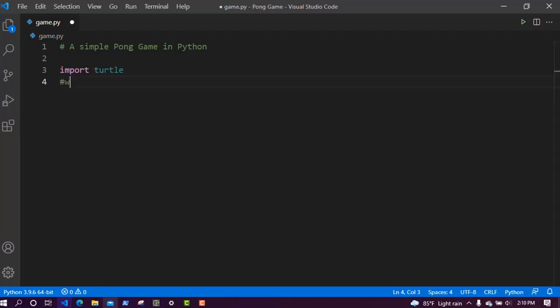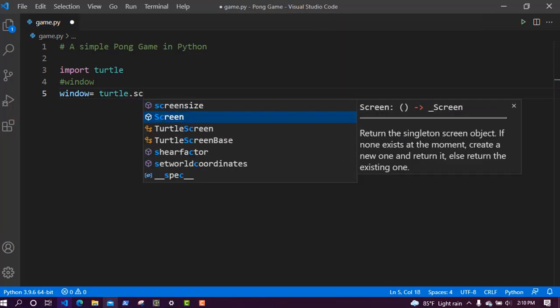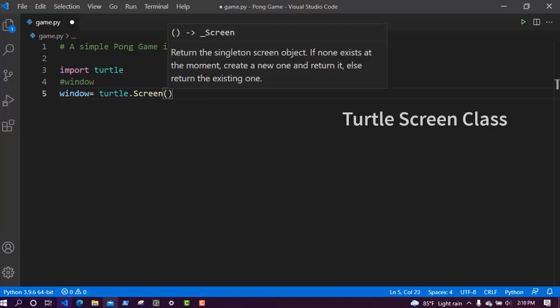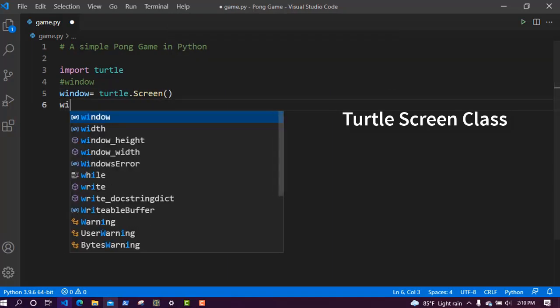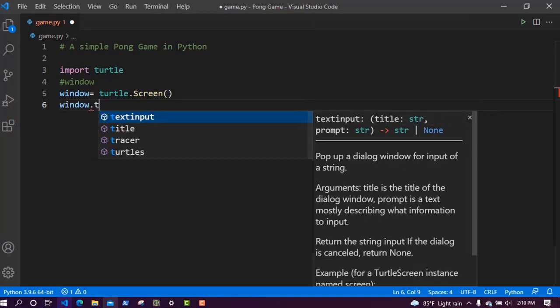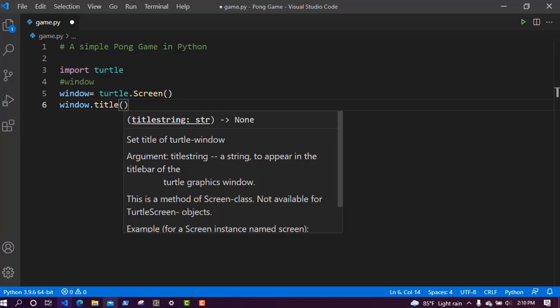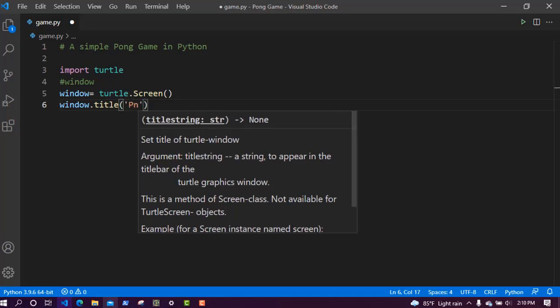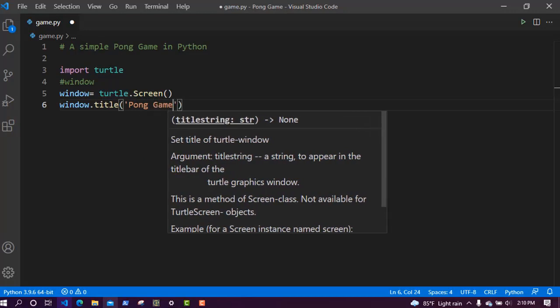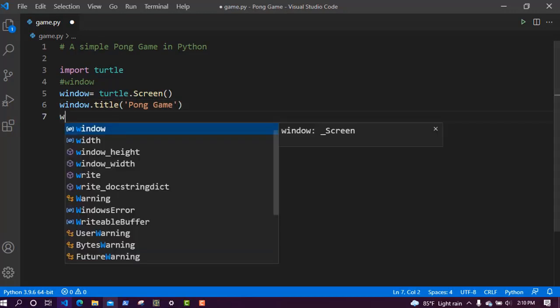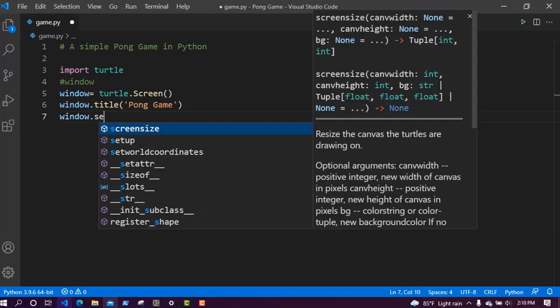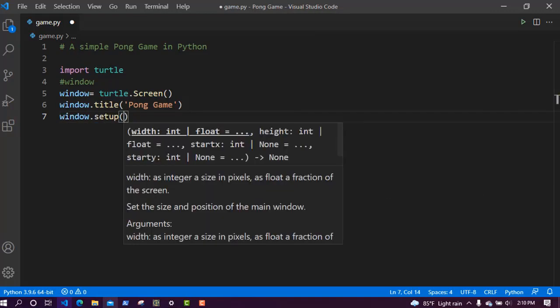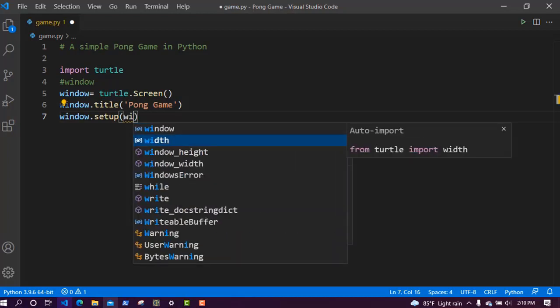Okay, so the first thing I'm going to do is to create a window where we will play the game. So window will be assigned to turtle screen class. Of course the S is going to be in capital letter. So the window is now an object of the screen class, and now we have to give some attributes to our window object. So the first attribute will be title, Pong game, and the next attribute is going to be a setup which defines the width and the height of our window object.